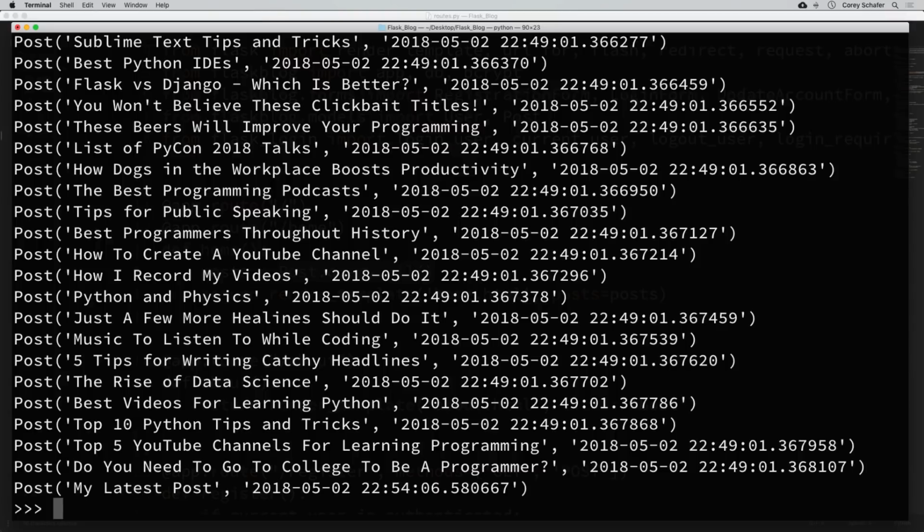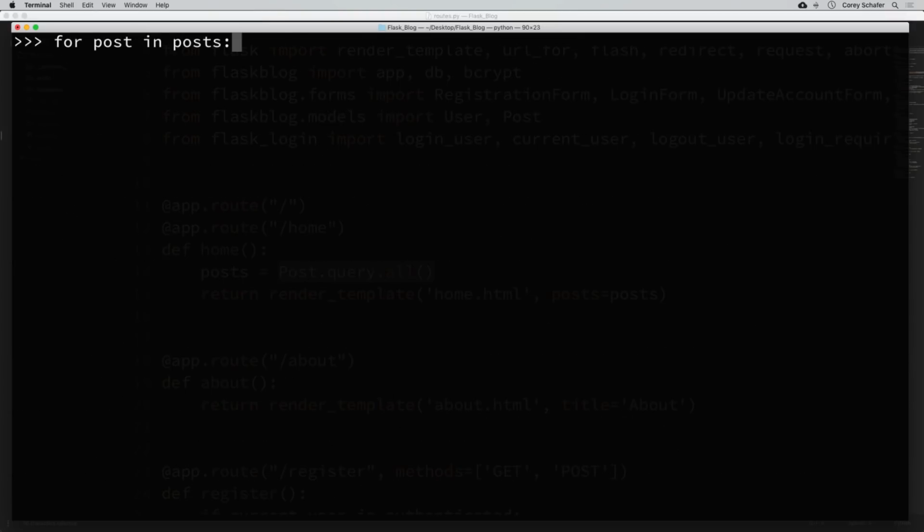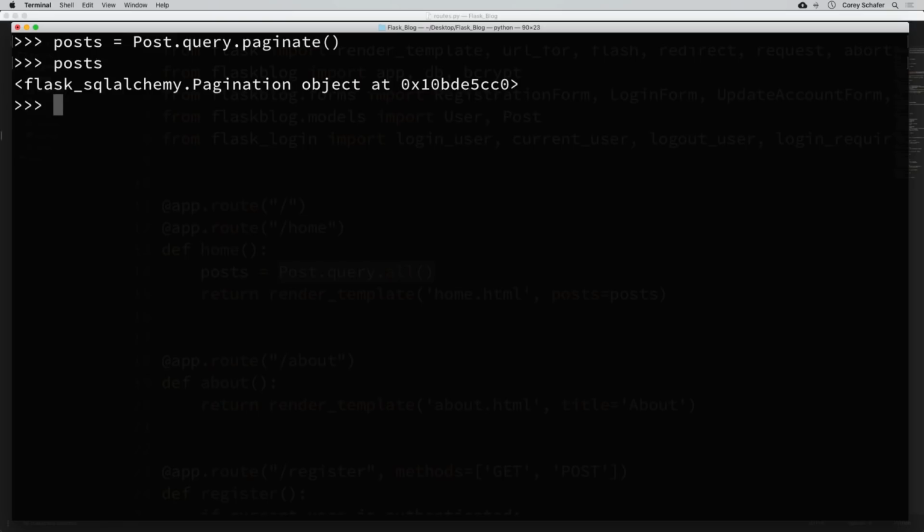So I'm going to clear the screen here, and I'm going to go back to where we did our query. And instead of using .all, I'm going to use .paginate. And now let's look at this posts variable. So it says that this is a pagination object. Now let's see what attributes and methods this object has. So if we use the dir function, then it will print all of these out.